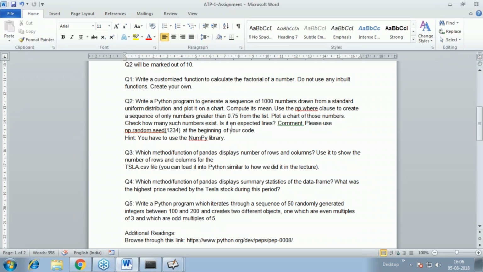Question number 2 says, write a Python program to generate a sequence of 1000 numbers drawn from a standard uniform distribution and plot it on a chart. Compute its mean. Use the np.where clause to create a sequence of numbers greater than 0.75 from the list. Plot a chart of those numbers. Check how many of these exist. Is it on expected lines, right?